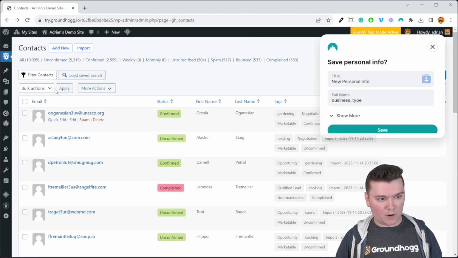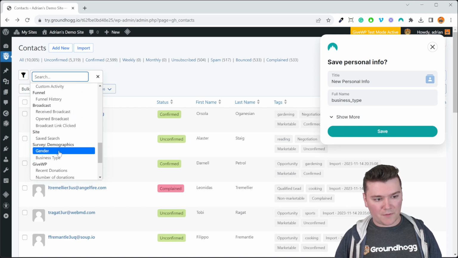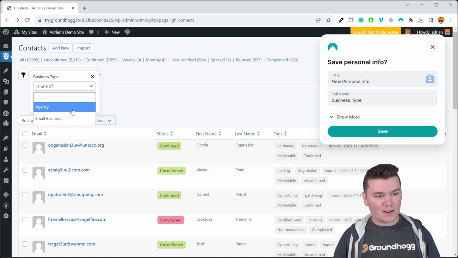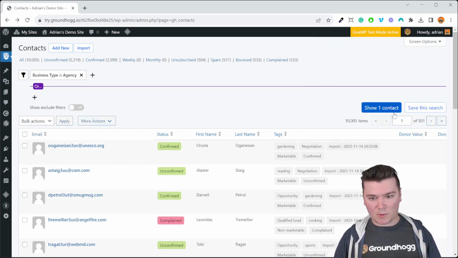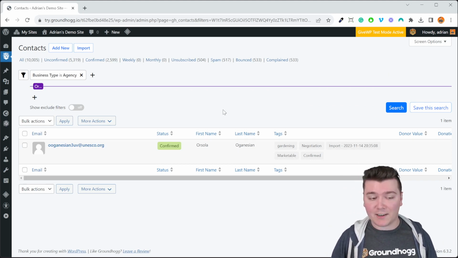Let's go back to our search filters. We can see that in our demographics, we now have that business type as a search field, and then I can select one of the two options that I made there. And I can filter by agency because that's what we saved. And we have one person who has this custom field because we only added it to that one person so far.